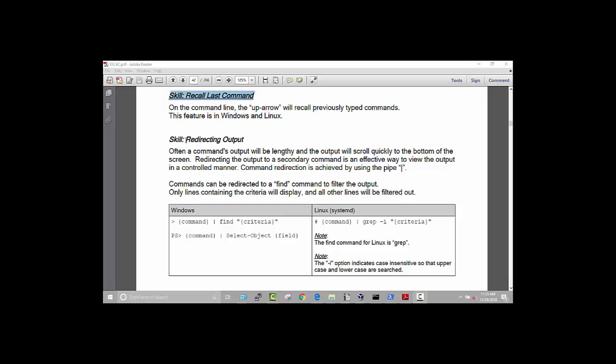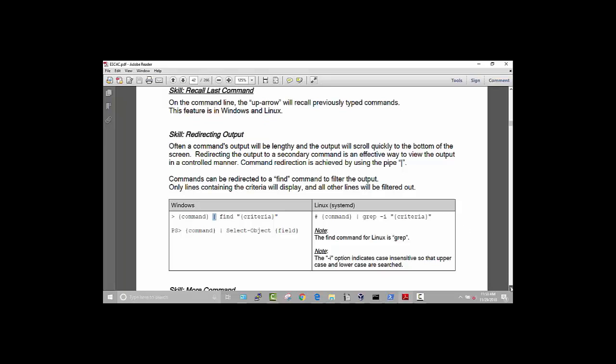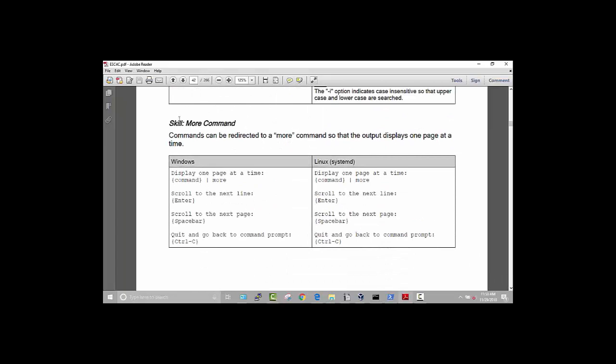The second skill was redirecting output, and that is where we use the pipe to take one command and send the output to a second command. And we've seen this when we were using the more command, which is the third skill that I wanted to bring up, and that is where you pipe your output to the more command. The more command will display one page of information at a time. If you hit the enter key, it will scroll down one line, and if you hit the space bar, it'll scroll down a full page. And then if you wanted to exit out, you could just hit Control-C. So I'll use PowerShell to demonstrate this.